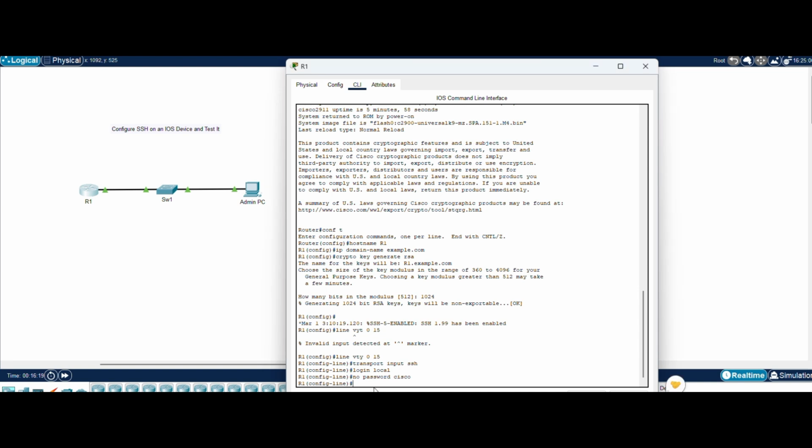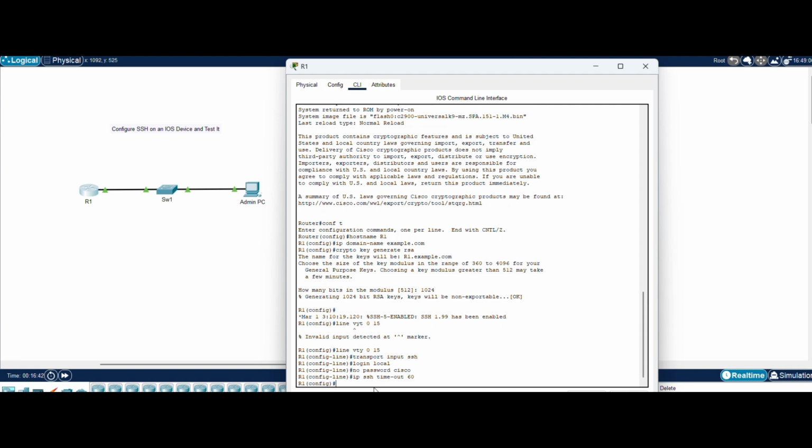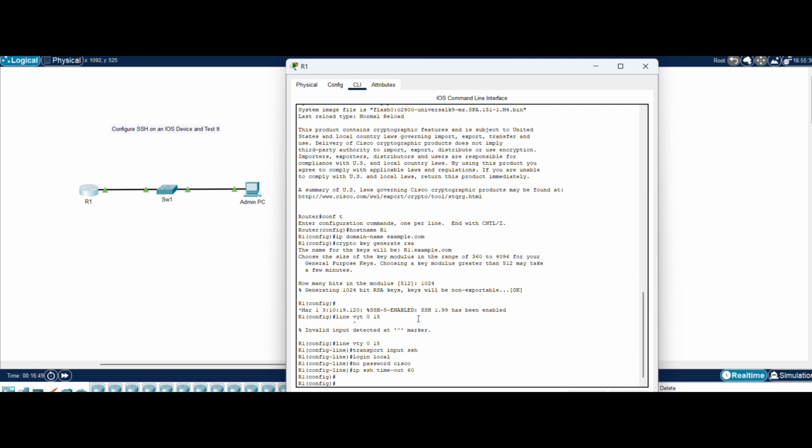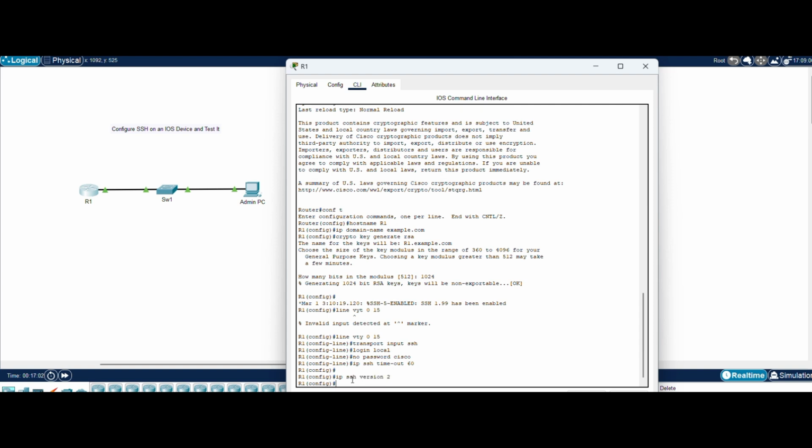Now we have to set a timeout. What this setting does is whenever your system goes idle for, say, more than 60 seconds, it shuts down. You're going to have to SSH back in to get into the system. So I'm going to do ip ssh time-out 60 seconds. Then you can see the system is using SSH version 1.99. We're trying to make it use the latest version, which is version 2, so we're going to put ip ssh version 2.